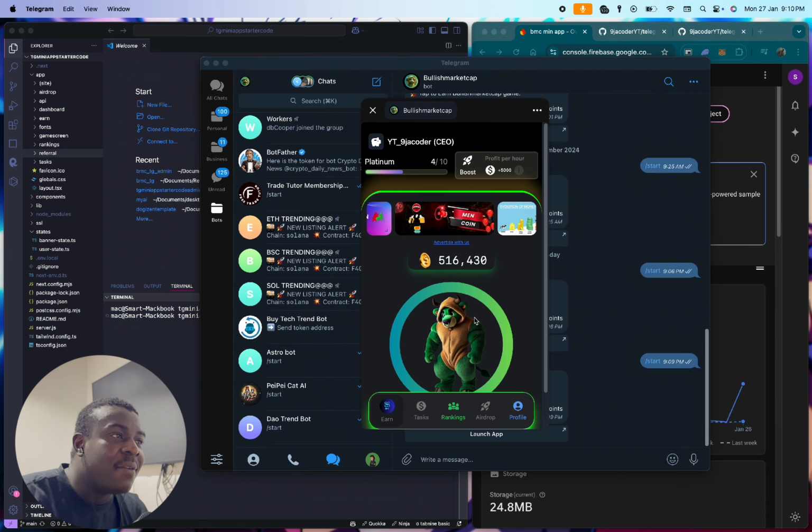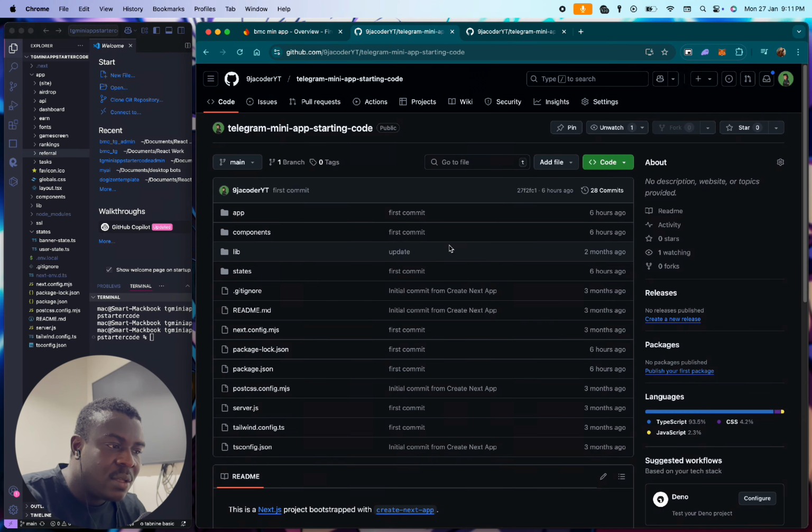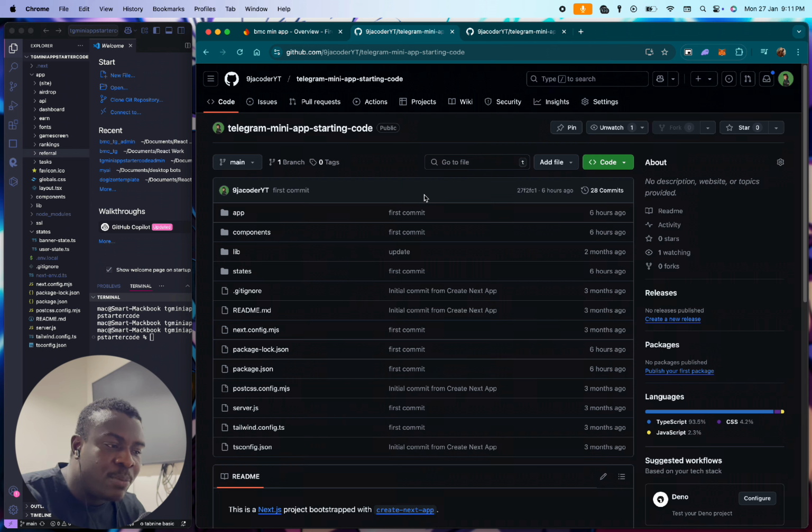Okay, I have the link to the starting code. We're going to be using the starting code, so I'm just going to close this. This is the starting code. The link to this GitHub is in the description below. Then also the link to the admin panel starting code is also in the description below. And I need you to clone the repository.